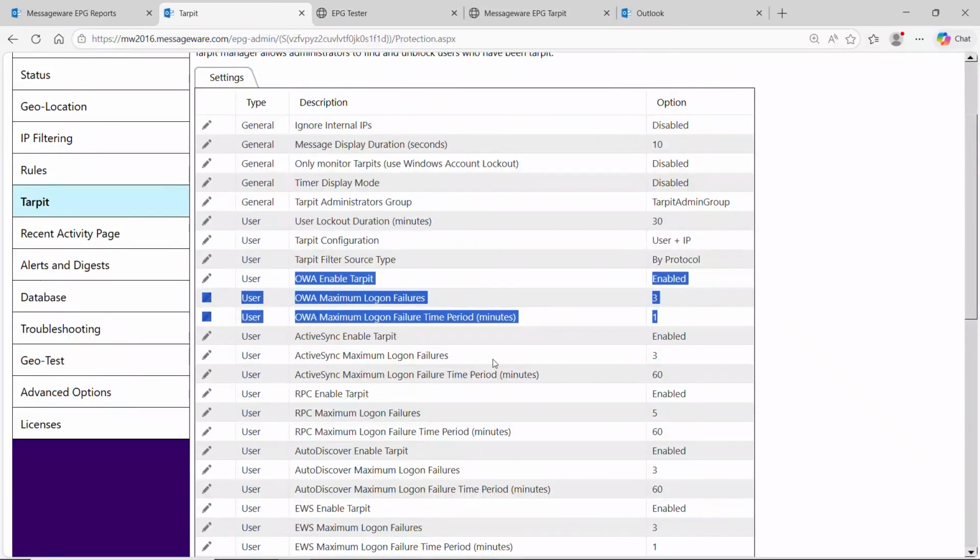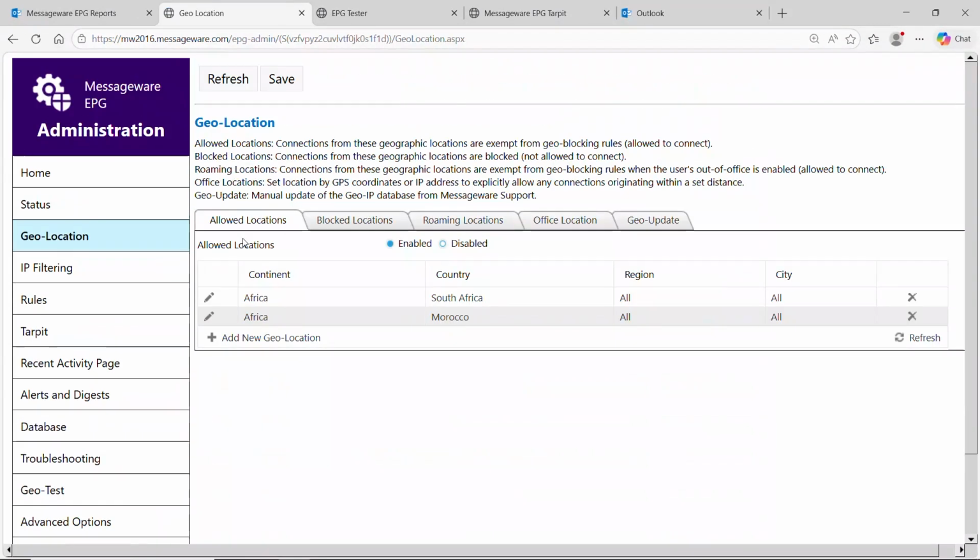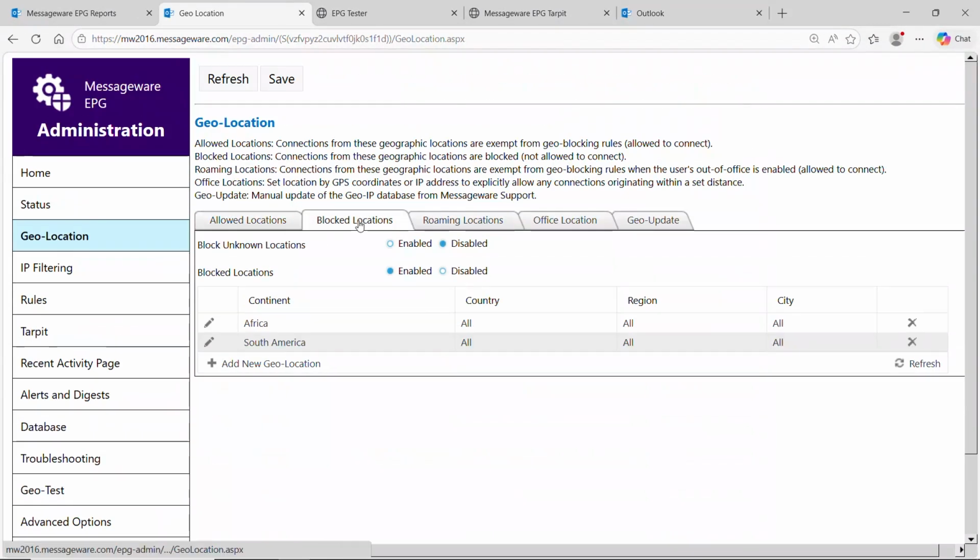You can think of it as a primary lockout threshold, in addition to having Microsoft AD lockouts. Other security settings you can set: there's a geoblock system built into EPG. It's very specific. You can specify country, region, and city, down to that level of granularity.